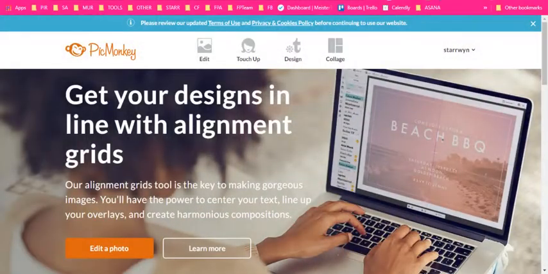Now PicMonkey is another tool that I love. This one is a paid version, so it's about $100 a year, and it's a really great tool to use as well. I use it a lot, and it's well worth the price. So it's PicMonkey, P-I-C-M-O-N-K-E-Y, PicMonkey.com. So let's go ahead and I'll show you how to use it.